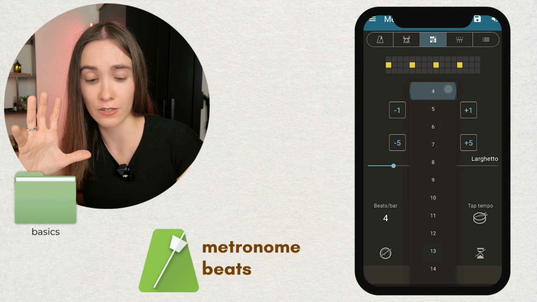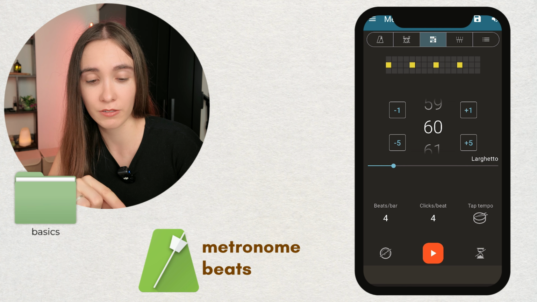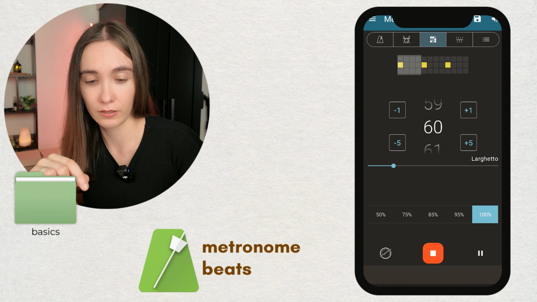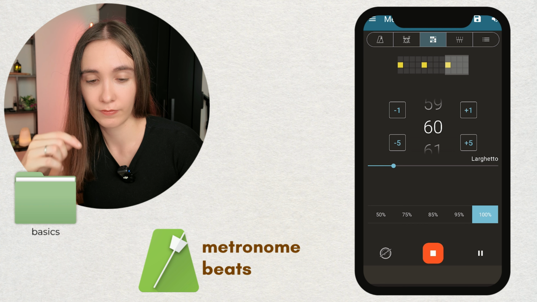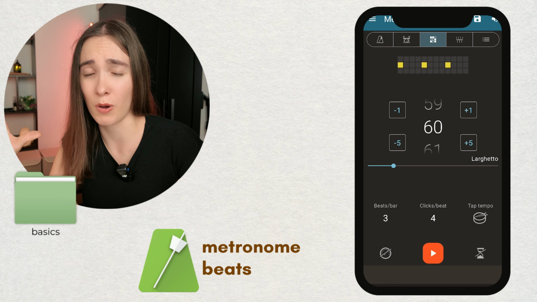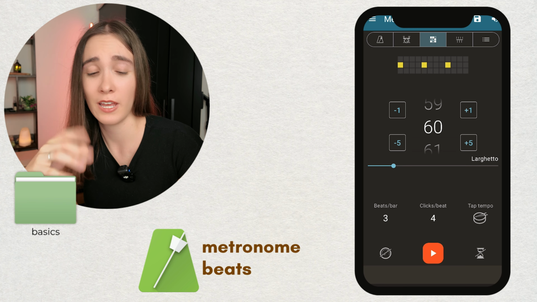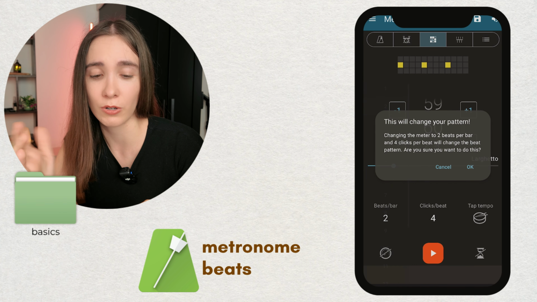I would keep it as 4/4. Of course, if you have a song in 3/4, then you can just change it to 3 here. So I will not explore too many difficult options here because it's just either the music is in 3 or in 4, and maybe sometimes in 2, so you can also change that.